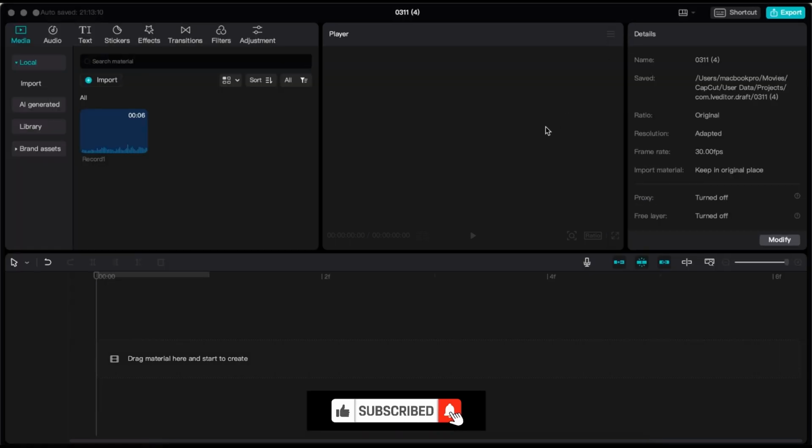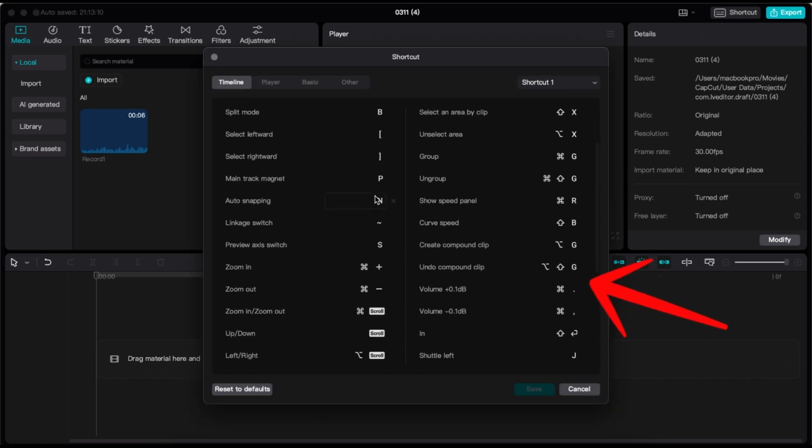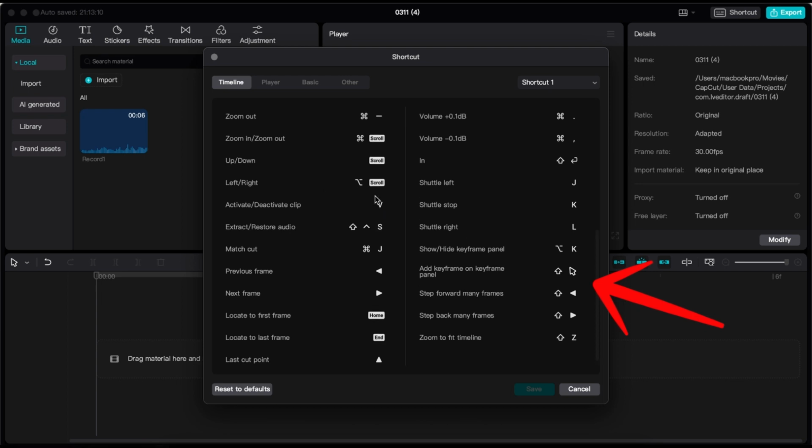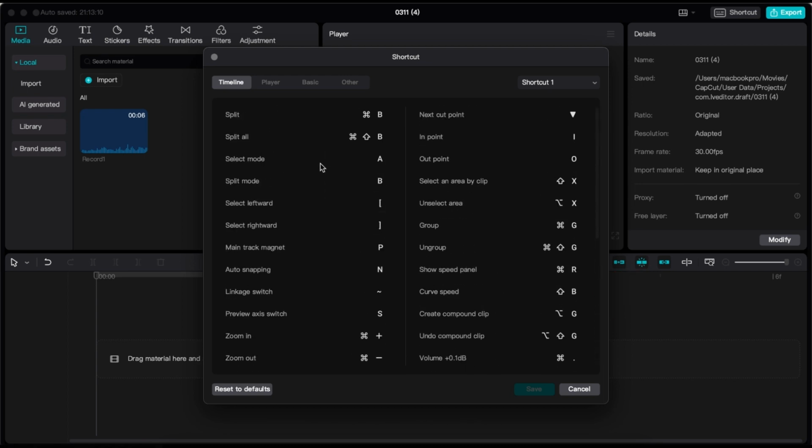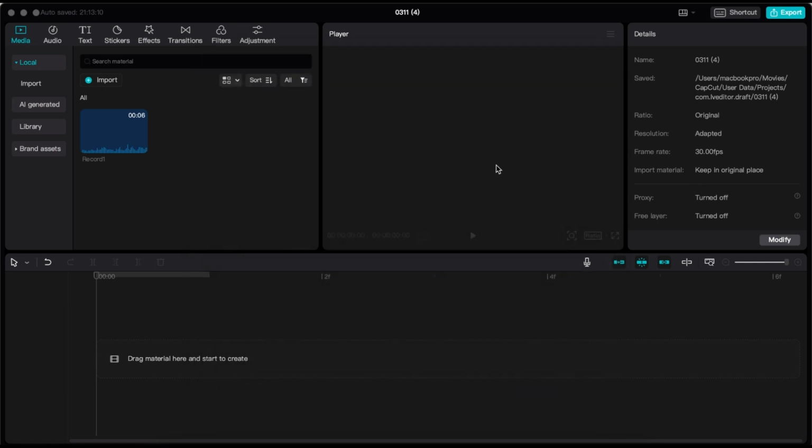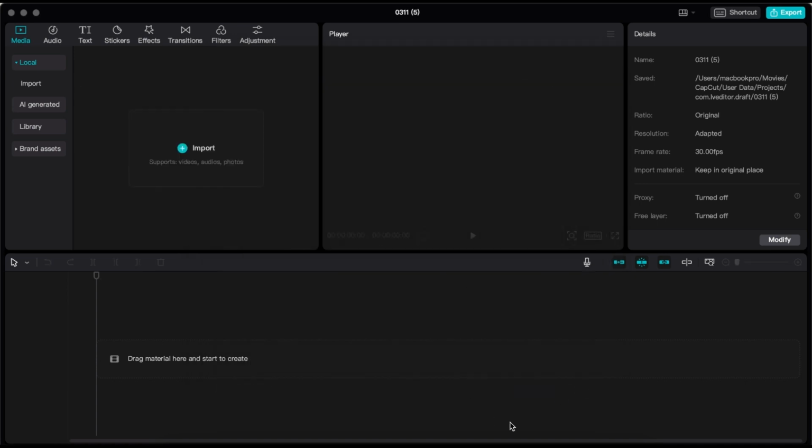The last thing I want to show you is how to access keyboard shortcuts. You go up and you click on this shortcut button. And from here you will see all of the shortcuts that are available. So there you go. I think now you have a better understanding of CapCut's interface.